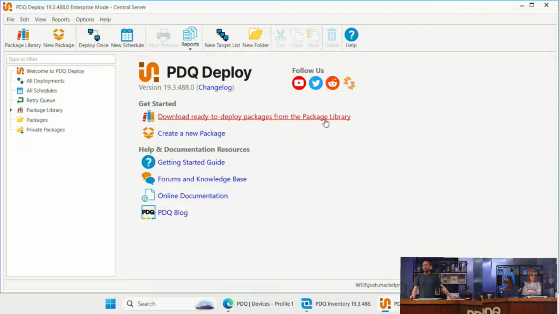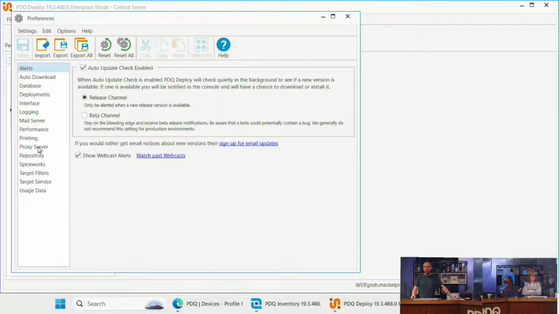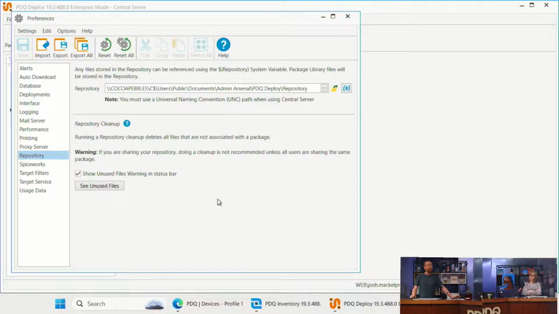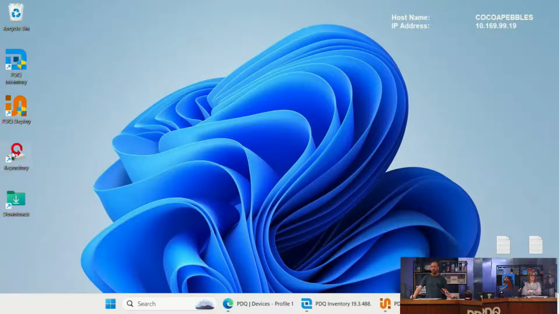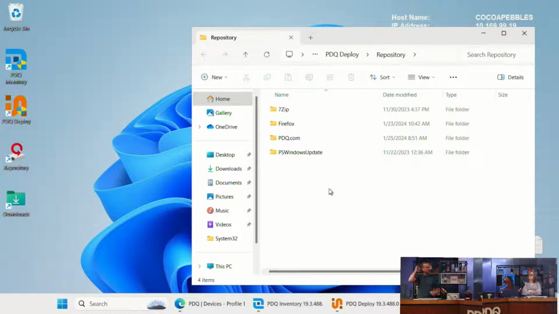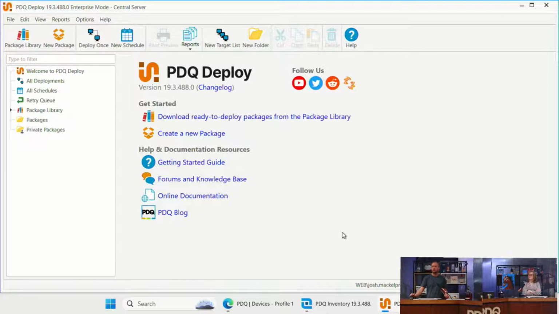The other things we need to talk about in PDQ Deploy, first being the repository. The repository is where installers are stored. When you download from the package library, this is where everything's going to go. By default, it's this very long path, and I made a shortcut to it here on the desktop just so that I don't forget it. You can change this to anywhere you want, so long as the background service user and the deploy and scan users can read and write to it. It's a UNC path. It can be on DFS, on a file server, or just on this machine.